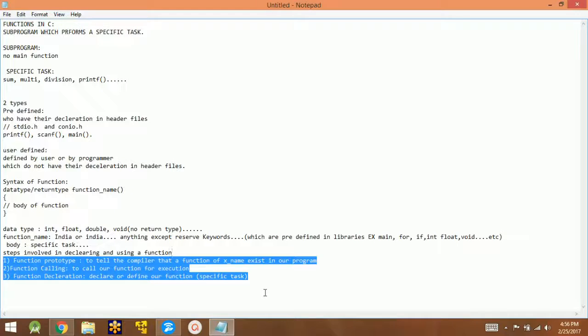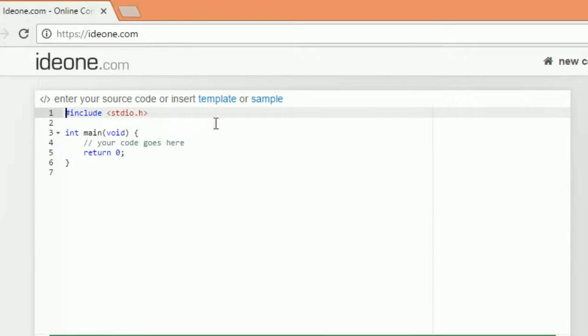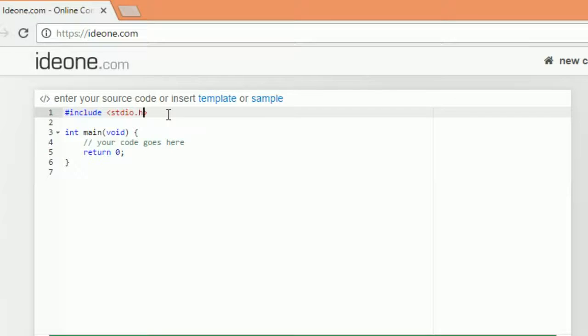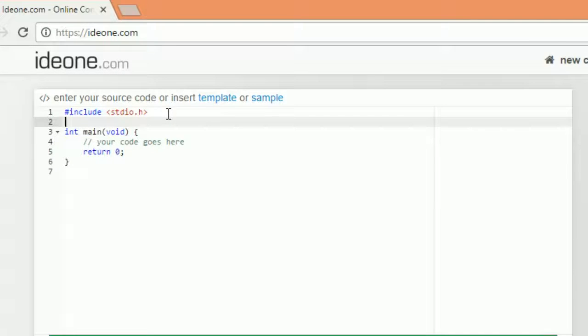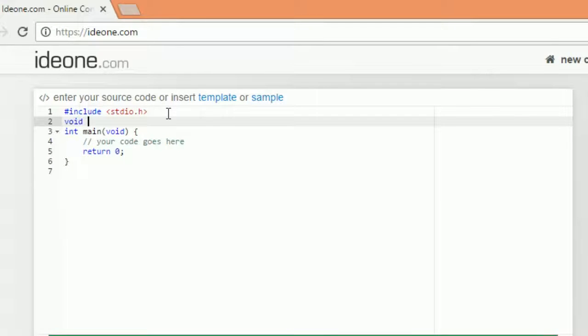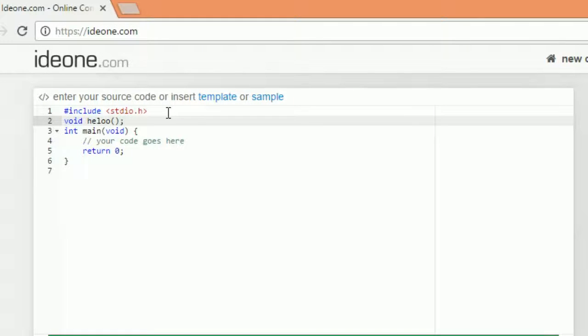Now let's have an example in which we are doing a simple program for these functions. I have an online compiler here. This is my header file which is already written. The very first part is to define the prototype of our function. Let us suppose I keep the return type for my function as void, and my function name is hello, and then a terminator. Guys, this is our prototype.